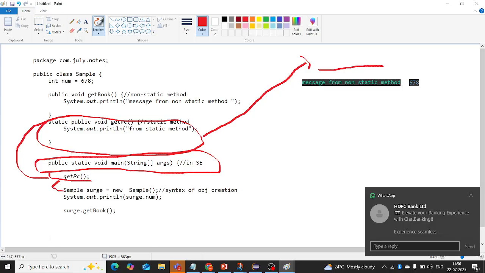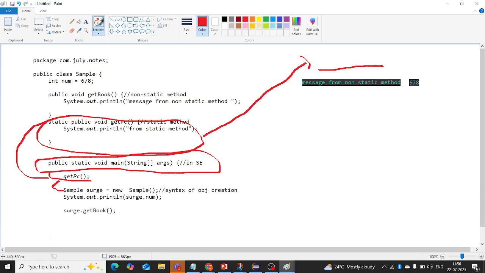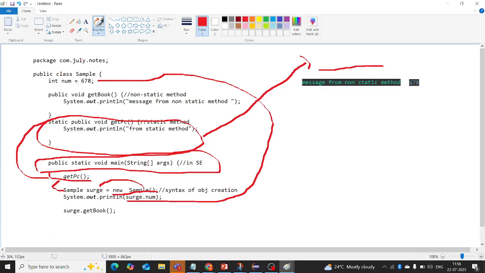What is the next line? I created the object for the class. After that, whatever variables, properties and methods there are will come to the object. Now with the object only I am calling one non-static variable. Then it will go to this variable. It contains 698. That only is printed on the console, 698. Right? After that it executed.